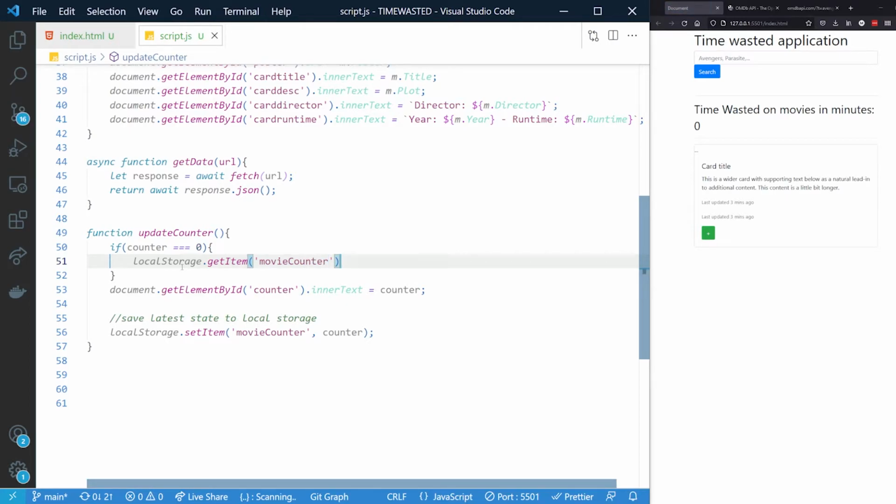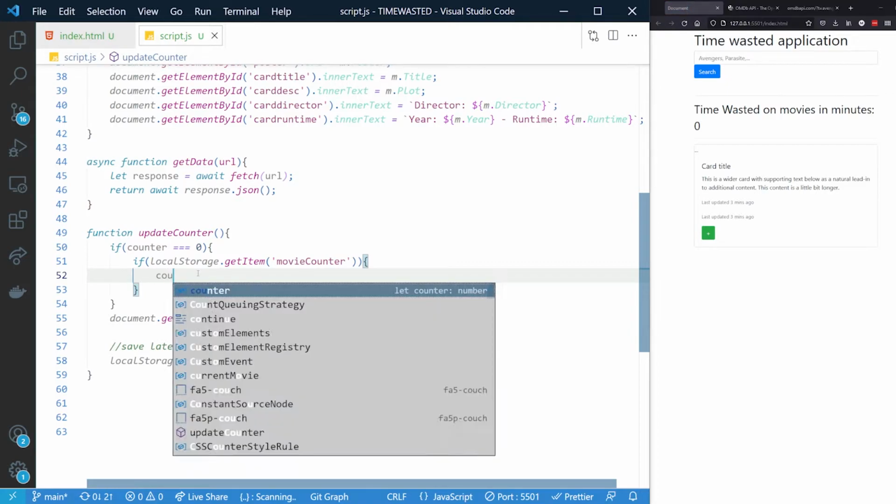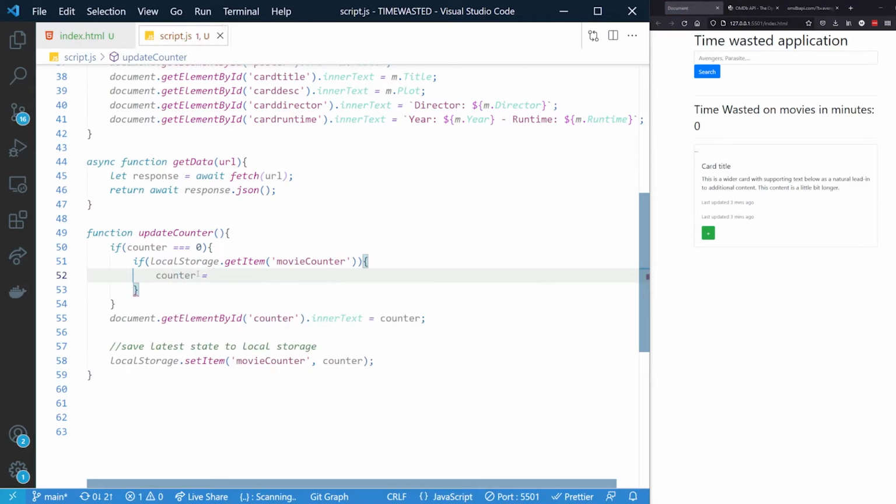Let me check. If it's available, of course. If it's not available, then we don't do anything, because then it's just 0. Perfect. If it's available, then we are going to update the counter. We're going to update the counter with the value of local storage itself.